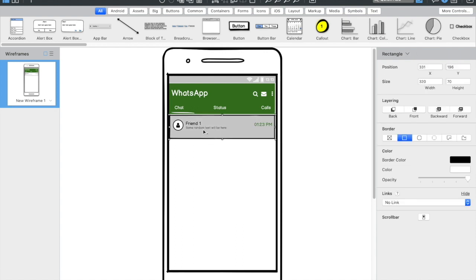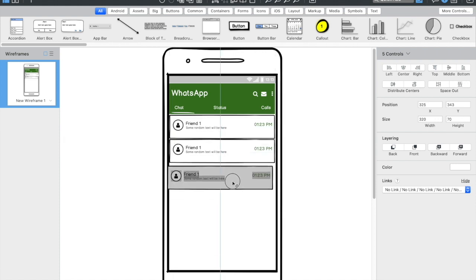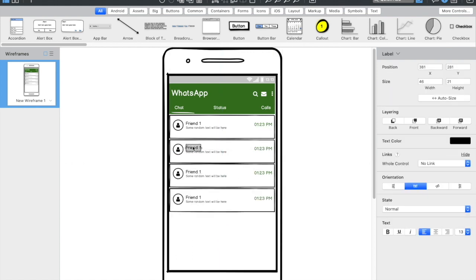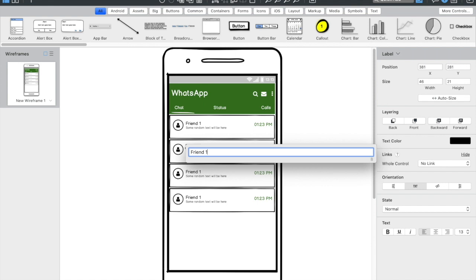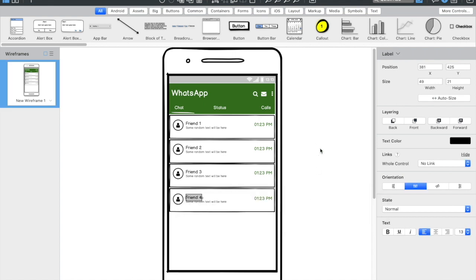So let me select the rectangle first, hold the shift key and select all the items inside that rectangle shape, and Control C, Command C, whatever, and paste it here and adjust according to your requirement. I'm only doing four, though it's not basically a learning curve. Copy and pasting: friend 1, friend 2, friend 3, and so on.